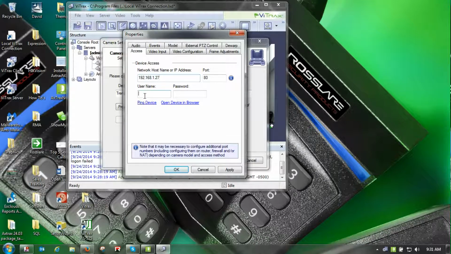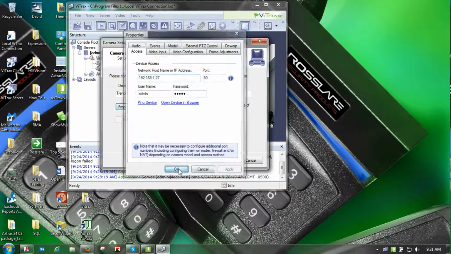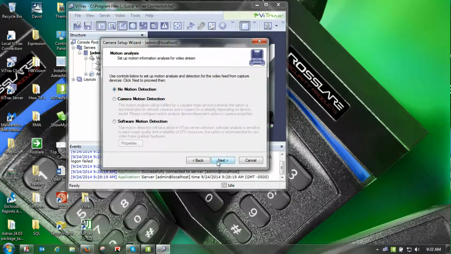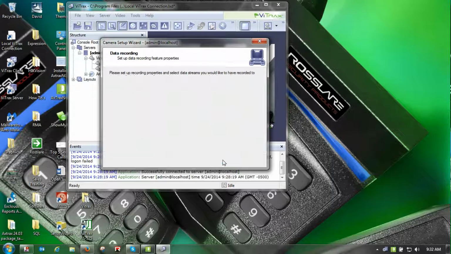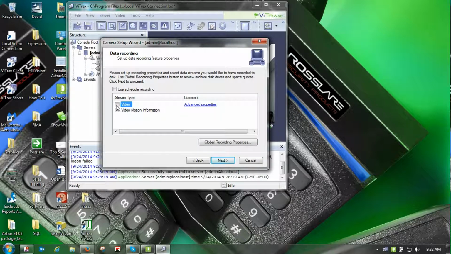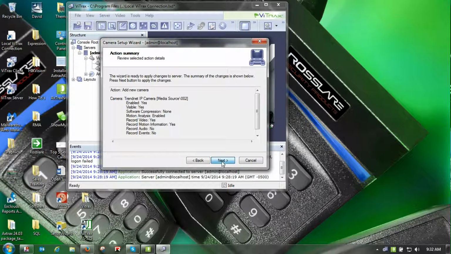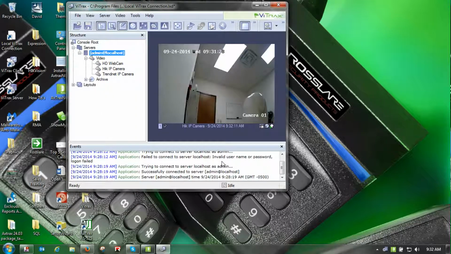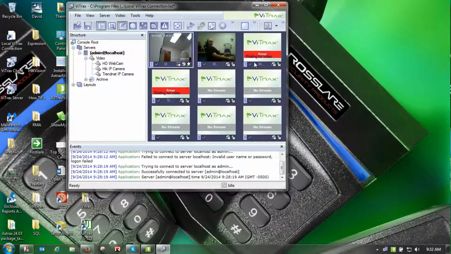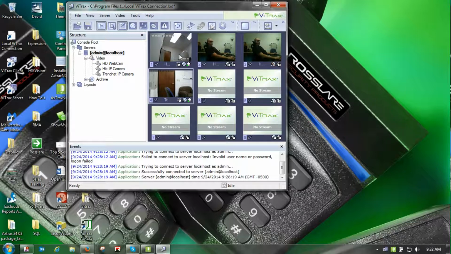27 is the name. The user for this one is admin. Password is admin. And of course, your IP cameras have to be set up prior to this so that you'll have them in place. I'm going to use motion detection from this. I'm going to select video and video. And there are all of my cameras. Here's my web. Here is my HIK. Here is my TrendNet.